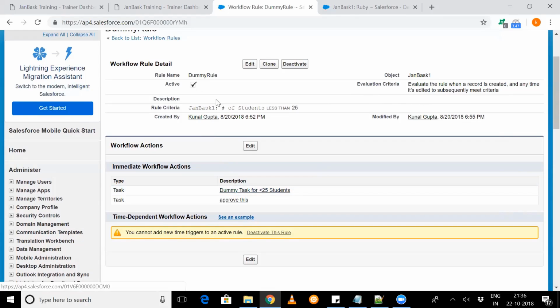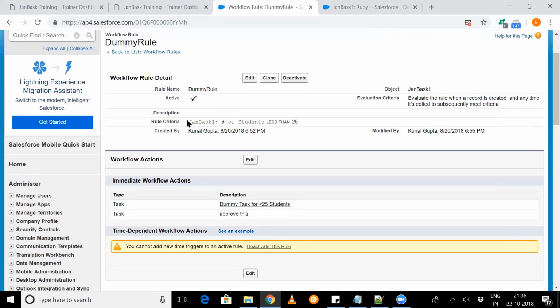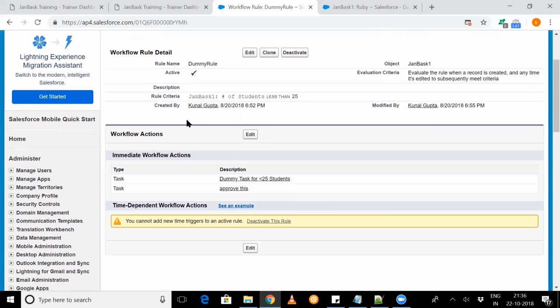And once these conditions are met, it is going to create two tasks under it. One is dummy task and the second one is approve this. So you can create any two tasks that you like, not necessarily these same names. I just wanted to give a practice to create a workflow rule and activate and see it in action. So I think it should take 5 minutes. I'm going to wait here for 5 minutes so you can try to create it.